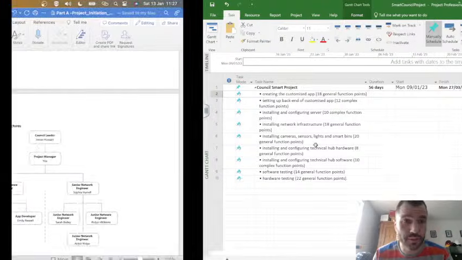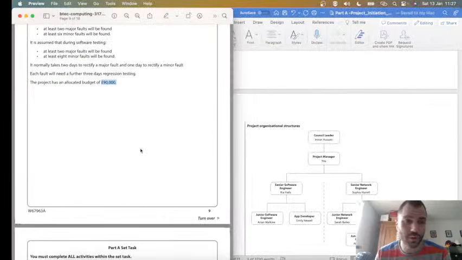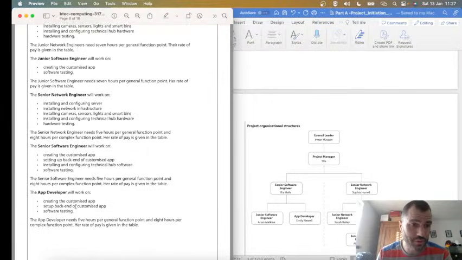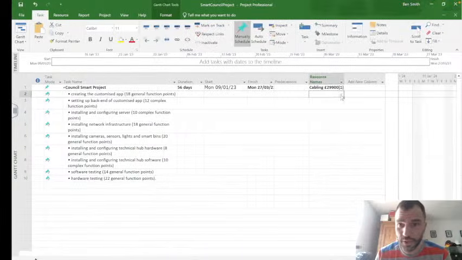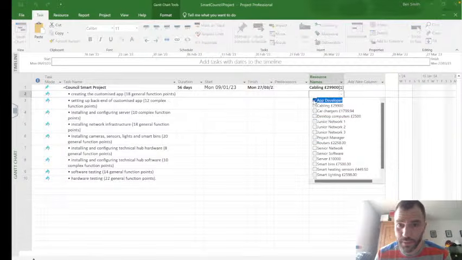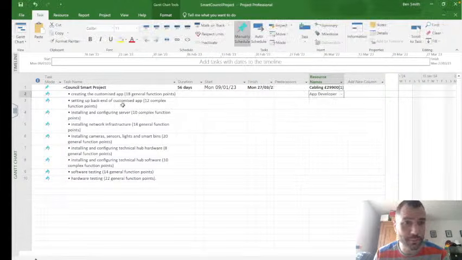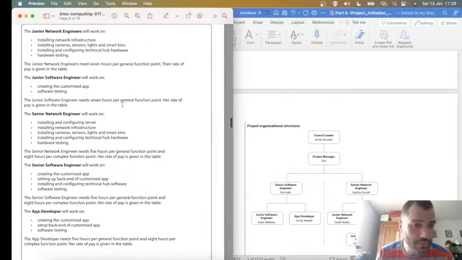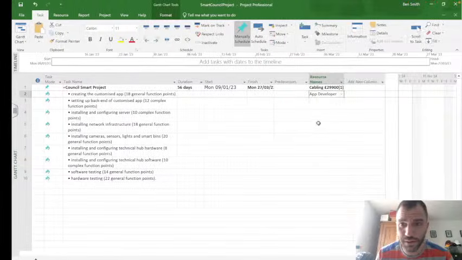So creating a customized app, well, I mean, that's quite obvious, isn't it? Like, I think it's going to be the app developer. So create a customized app. So we choose app developer. Setting up the back end of the customized app. Well, app developer again, I think.